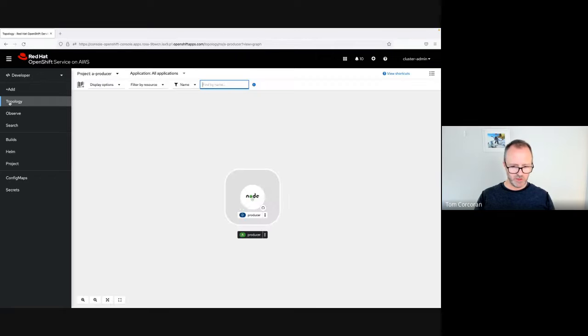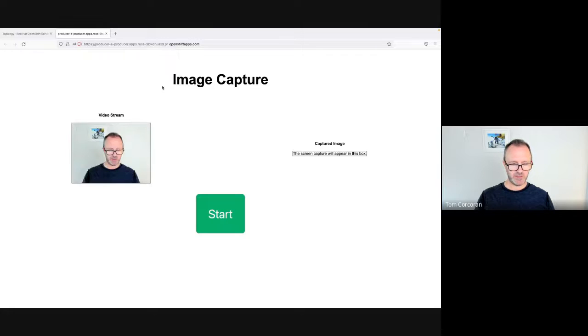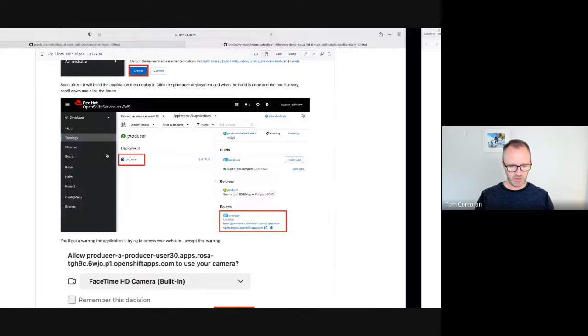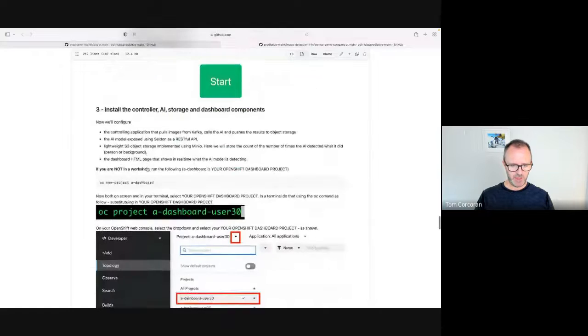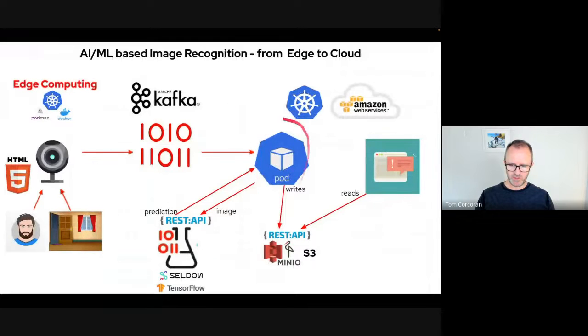You'll end up with a Node.js application, whose URL you can hit by clicking on this button here. And then it'll ask to get access to your webcam. I have 2 webcams, so I'm going to give access to this one. Don't click start yet, but you can see that it's capturing me inside of this application.